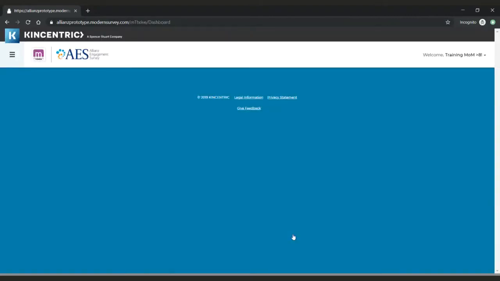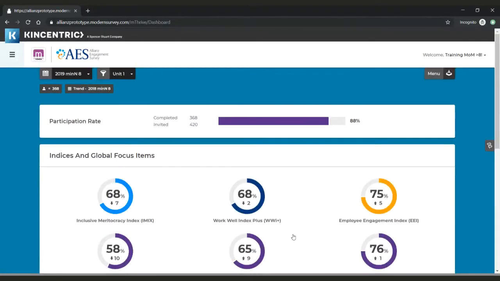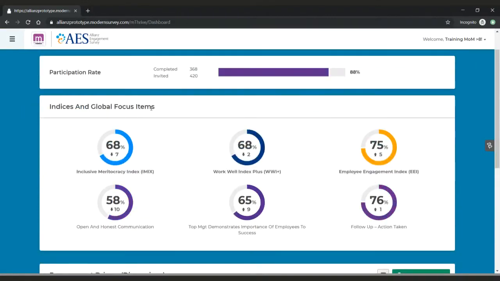When logging into the tool, we are sent directly to the dashboard. The dashboard for me is the heart of the tool as it's summarizing the main results for this unit you are looking at. On the top, we can see the participation rate. Below, we can see the indices and global focus items section. Here you can see the 3 Allianz key indices, IMAX, Workwell Index Plus, and Employee Engagement Index, and 3 core global focus items. We can always see the percent favorable and the trend to the last year's result.